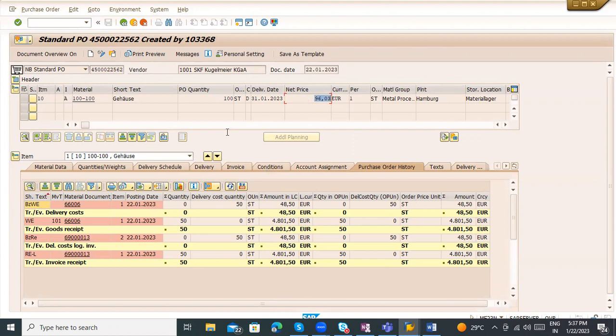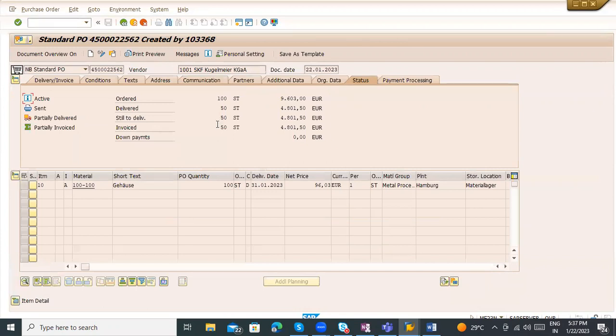Once the invoice is posted, you can see here the invoice document number which is posted for delivery cost and for the invoice post. And at the header level, the status shows that the 50 quantity invoice is completed. So this is the way we do the invoice verification. Till here, the process is ours. Some clients' financial people will process the invoice, but some clients will take care of that. It depends on the client how they're processing.